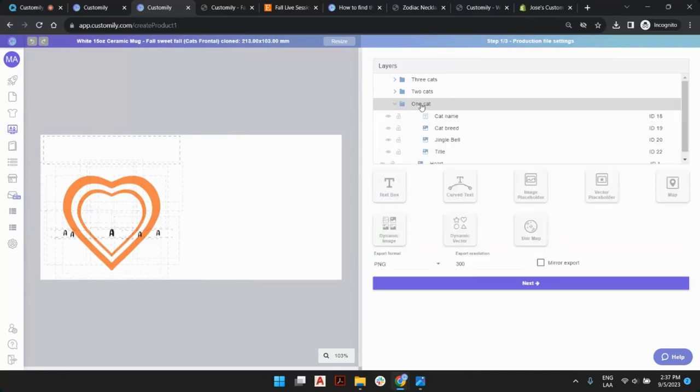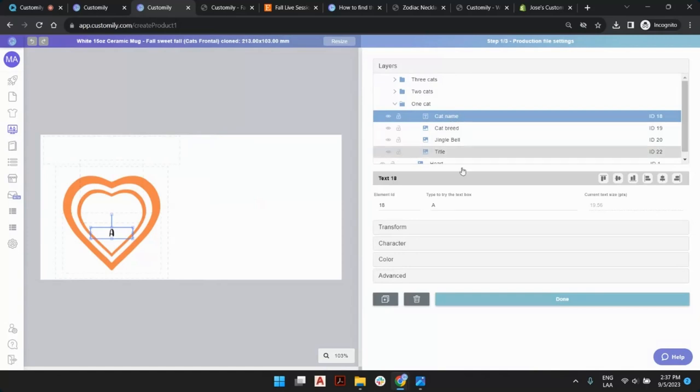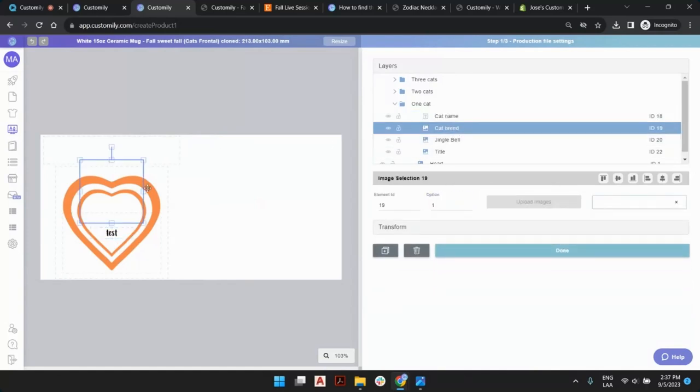And if I open, for example, one cat design, basically I have the cat name that I can type something. I have the cat breed, which is this image. And you see there's a library connected, so I can pick between 100 cats. So I have one cat, number 10, the number 11, the number 100. I can preview any cat that I want.